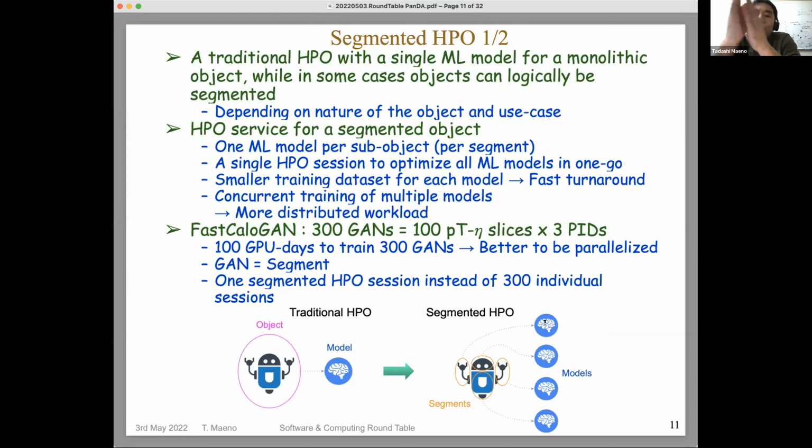One concrete example in ATLAS is FastCaloGAN, where there are 300 networks in the ATLAS detector. So 100 eta slices times 3 particle types, that is proton, electron, and pion. About 100 GPU days are required to train 300 GANs, so it would be better to parallelize. And in FastCaloGAN, one network corresponds to one segment. Also it is enough to have one segmented HPO session instead of 300 individual sessions.